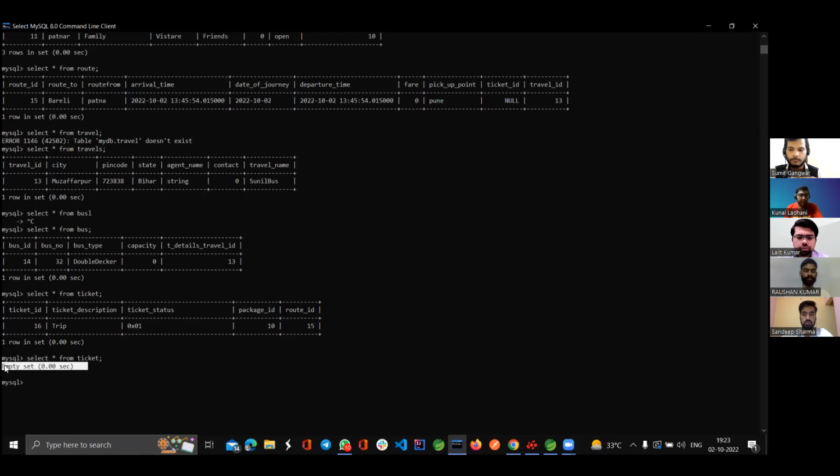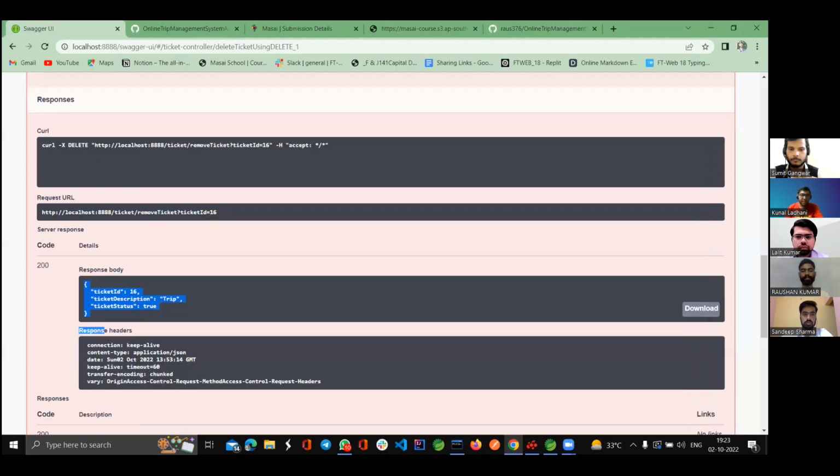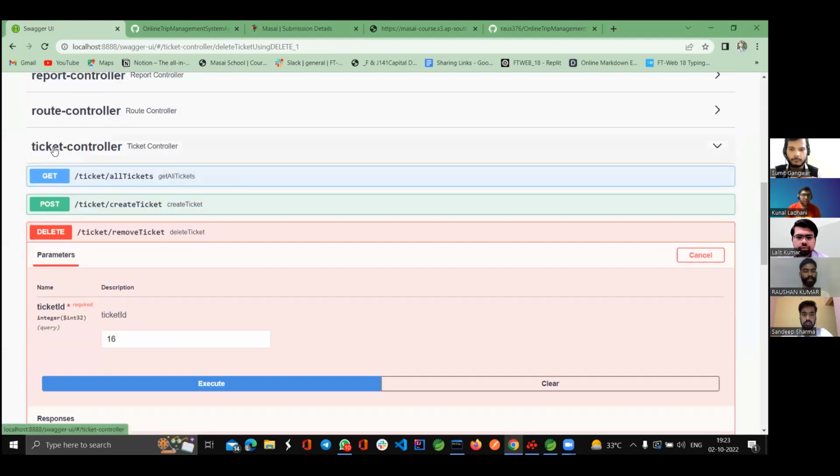Yeah, so that was my ticket management module. I'd like to hand over to Roshan Kumar for explaining his modules on travel agent and buses. Thank you for your time. Thank you, Kunal, for giving me this opportunity to introduce my controllers.